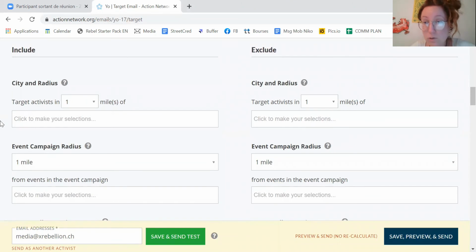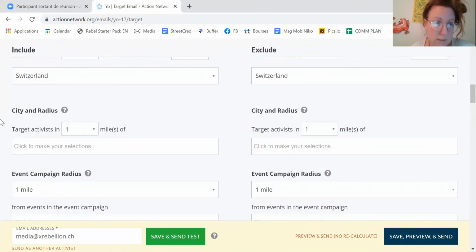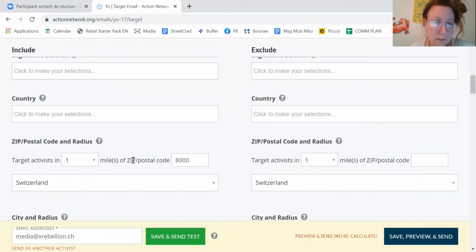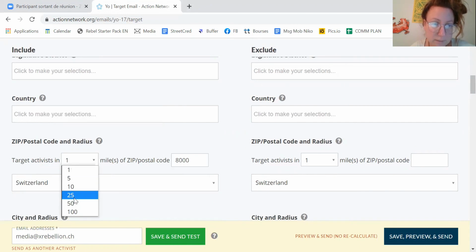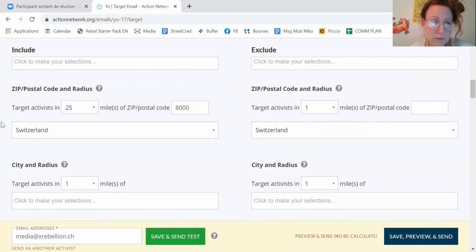I'm right now going to show you just to target depending on the postcode when we have that information. But if you want to make more complex targeting profiles, you can use something called a report, and I'm going to show you how it works in a moment. But so here, if we want to target people who live in Zurich or close to Zurich, you can here have the postcode of Zurich, which I believe is 8000, and target activists, which are, say, 25 miles. So that's going to be about 50 kilometers, I think, in the radius around Zurich.